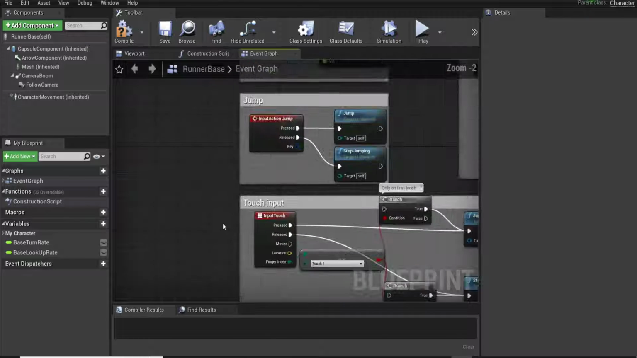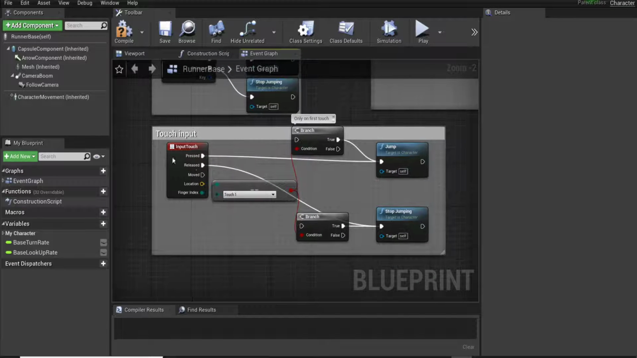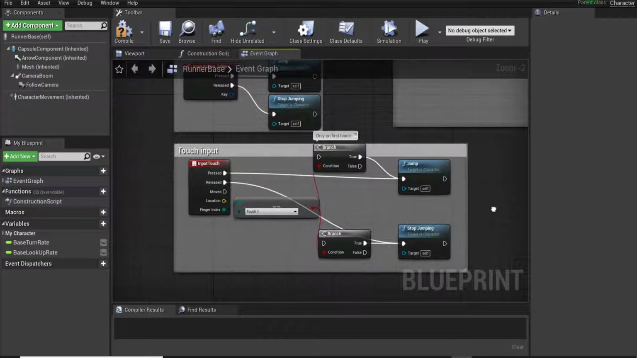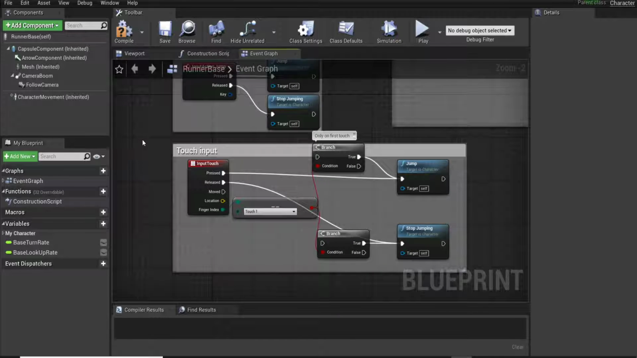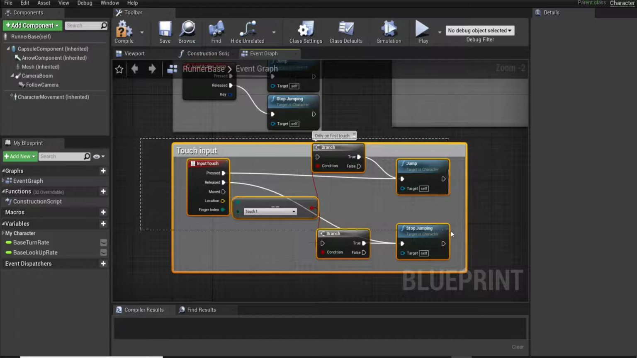Down here at the bottom where it says touch input, we're not going to be using touch input. That's for a mobile project. If you're using a mobile phone or an iPad or tablet, you would use some of these things. So we're not going to need it, so we're just going to delete it. Same process: left click, drag, and then delete.